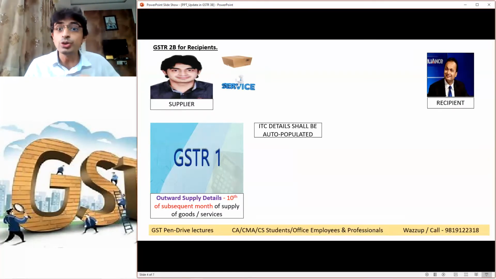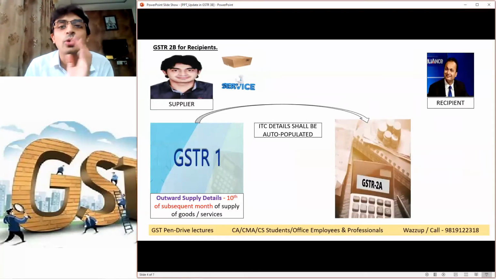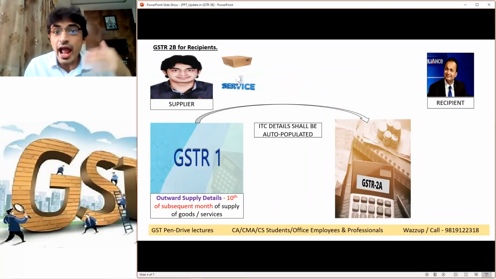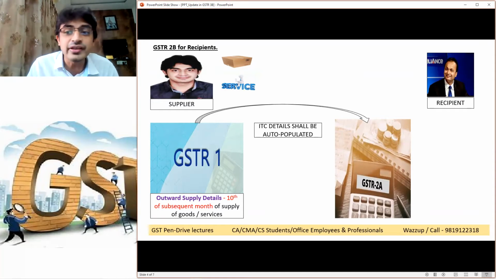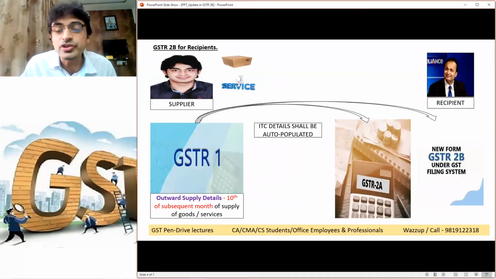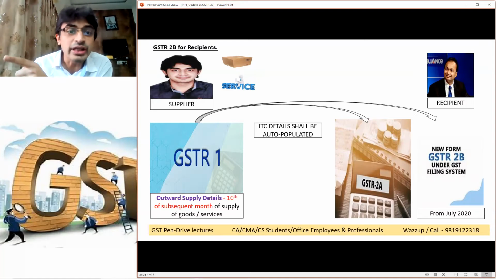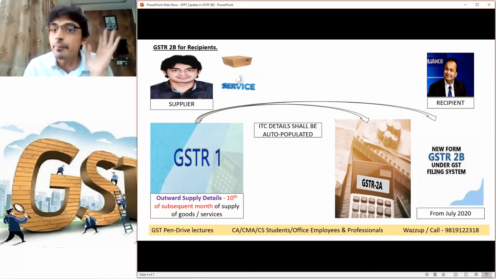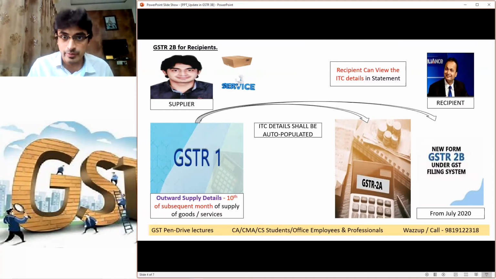This detail, through the supplier's GSTR1, shall be auto-populated in the recipient's GSTR2A. And now, these details are also getting auto-populated in the recipient's new statement, GSTR2B. Here you can view it. So the recipient can view this in the GSTR2B statement.